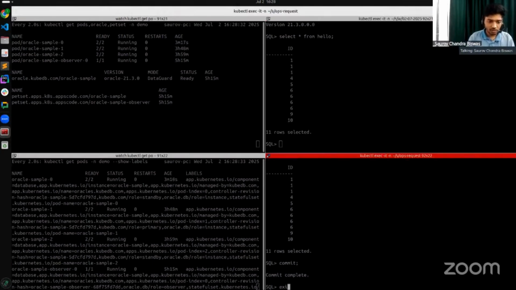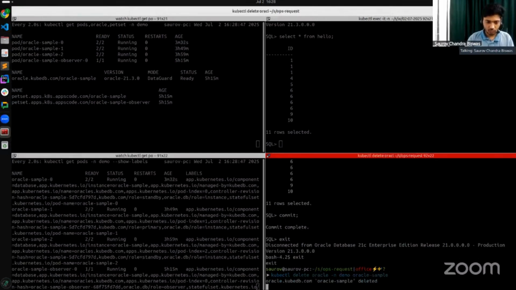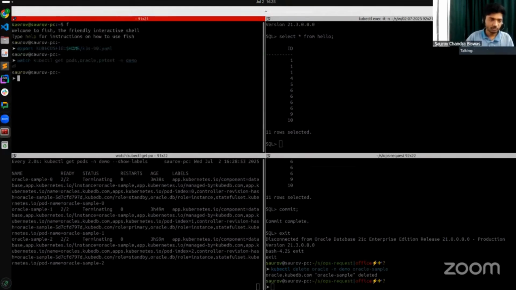Now I think this is all for the clustering part. I will show you standalone now. Let's just delete this current Oracle. I don't want to create so much load on the cluster. Yeah, let's just wait for it.